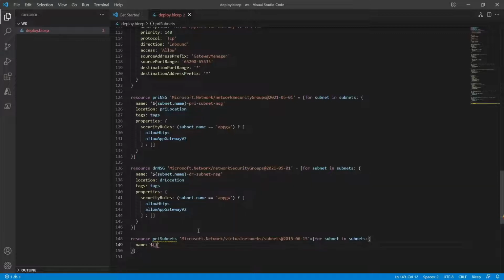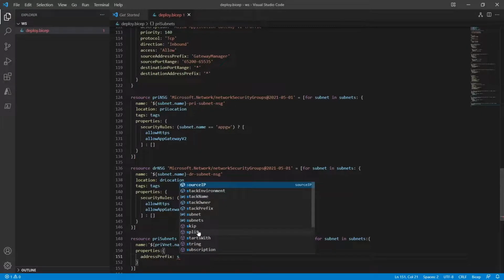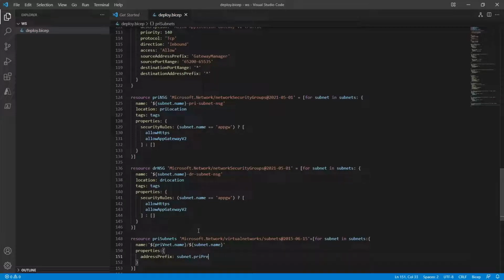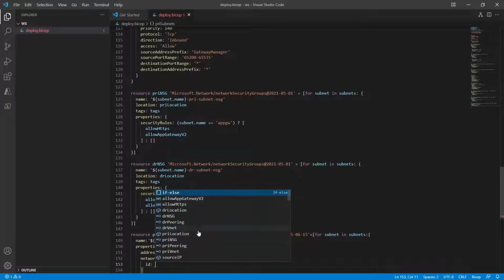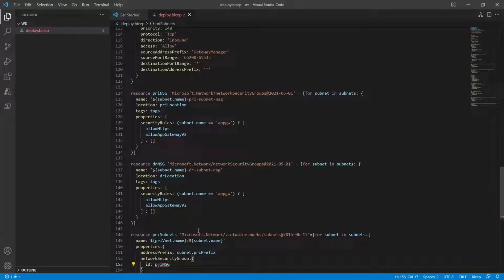So the name would be, in this case, let's reference the primary VNet name slash subnet name, and properties, address prefix subnet prefix, network security group, ID, prime network security group.